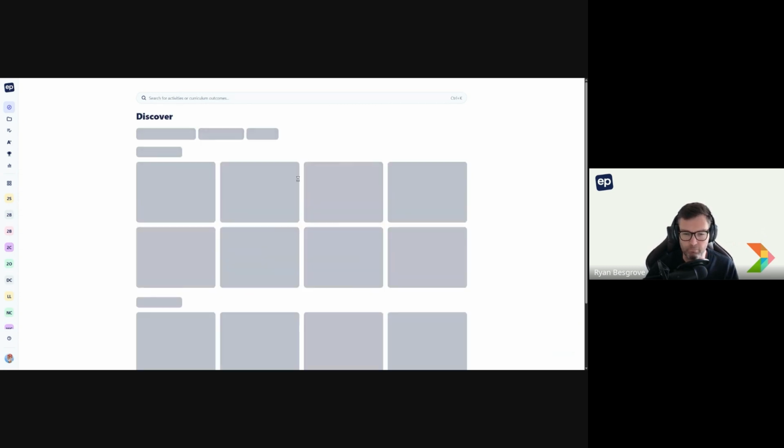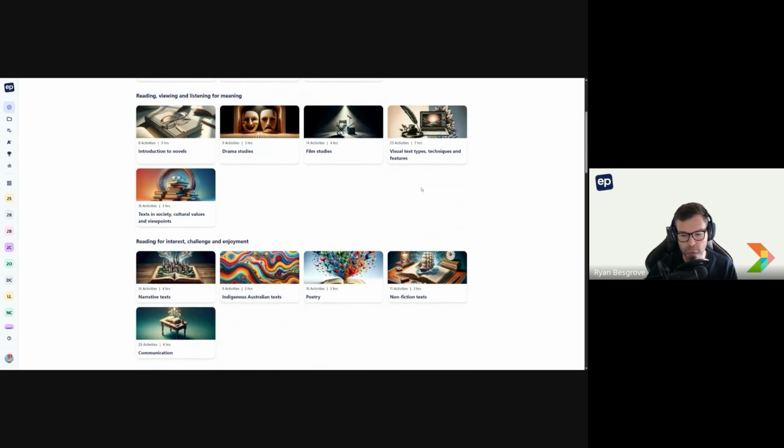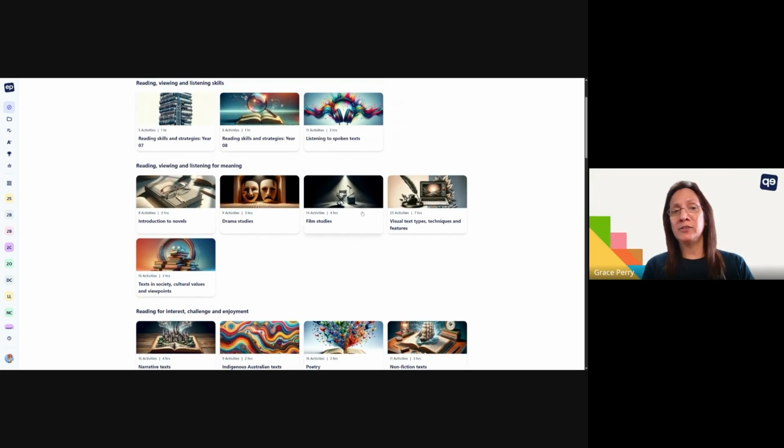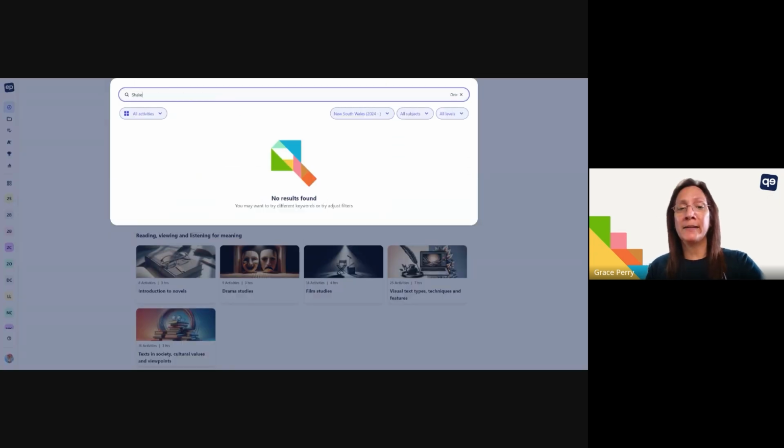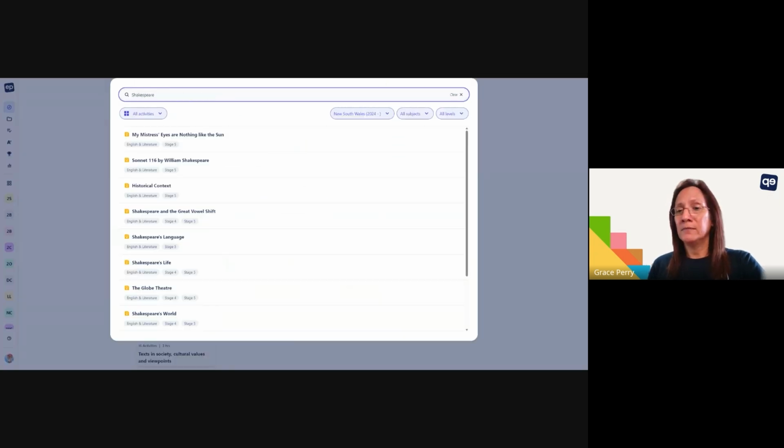Grace, anything that I've missed in that kind of aspect? No, the only reason I like to go in through Discover is because you can search. We have a search bar at the top. So you can search by the topic that you're looking at or even curriculum outcomes. So I find that really helpful.